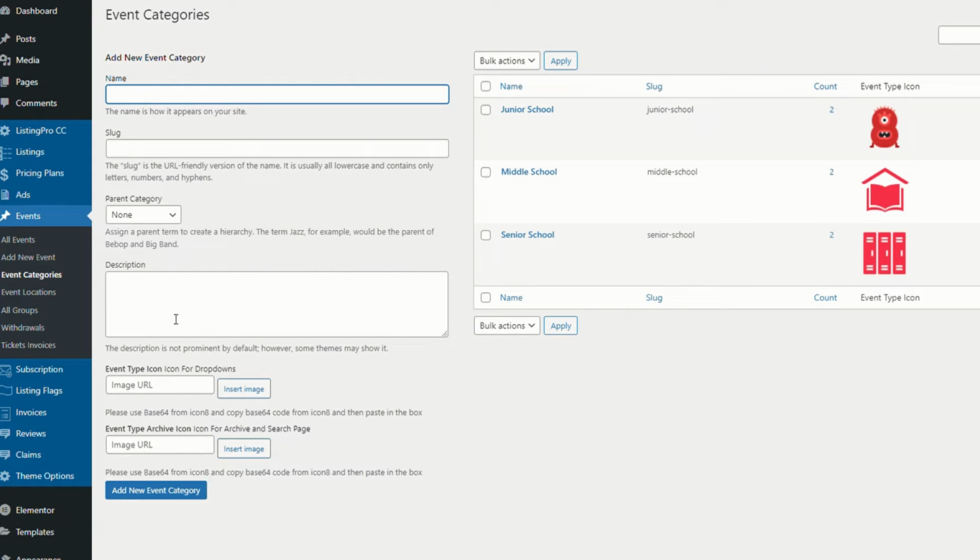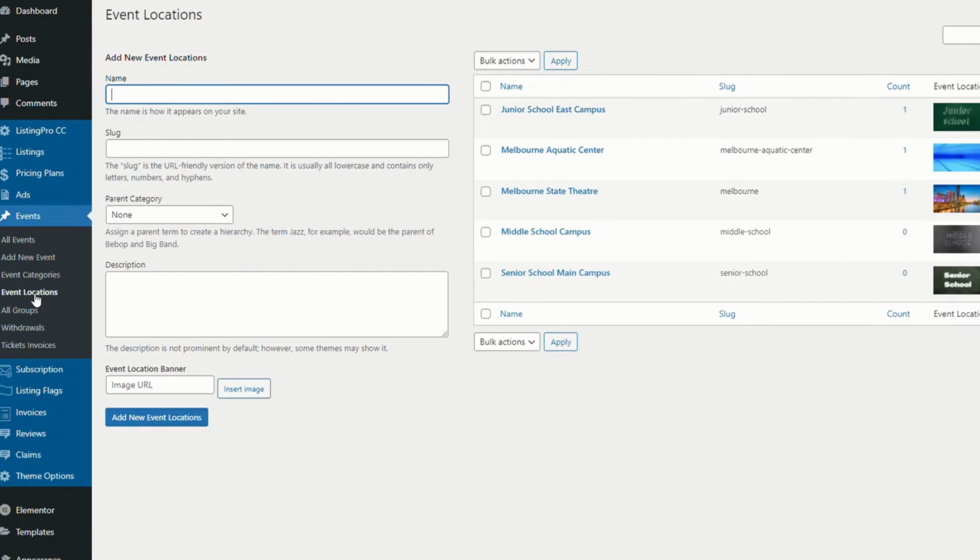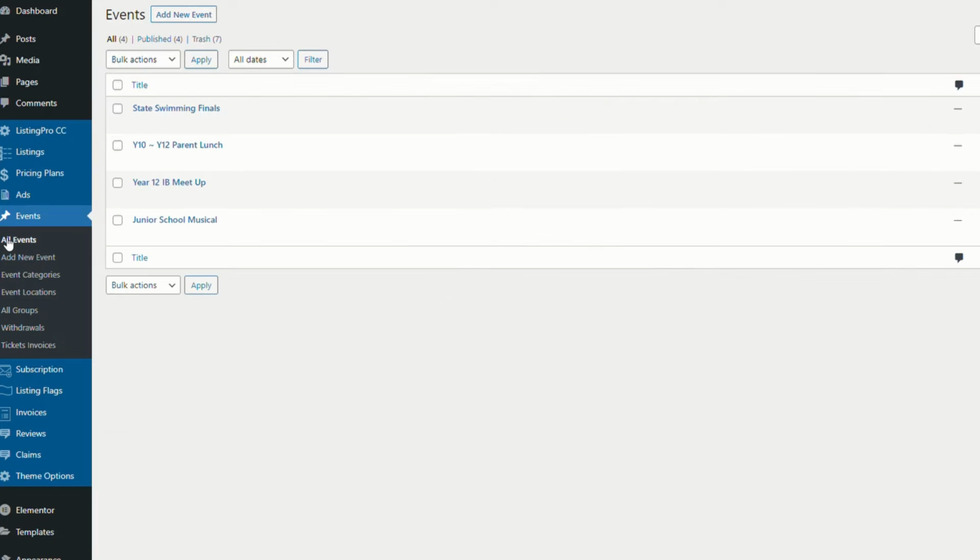I'm just on the events menu here and in event categories. So you can see I've added in the senior school, and if we go down to event locations, we've got a couple more locations now. So that enabled me to create events and be able to select the correct category and the locations without having to add them on the fly. So if we go back to all events, you can see now I have 4 events in there, and there's at least one associated with each category.